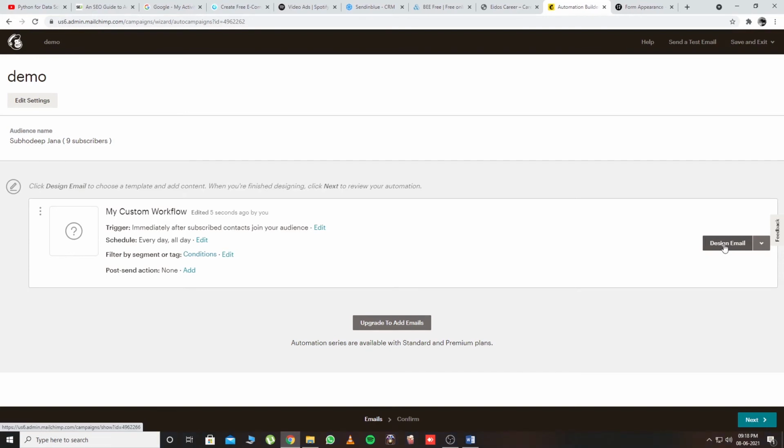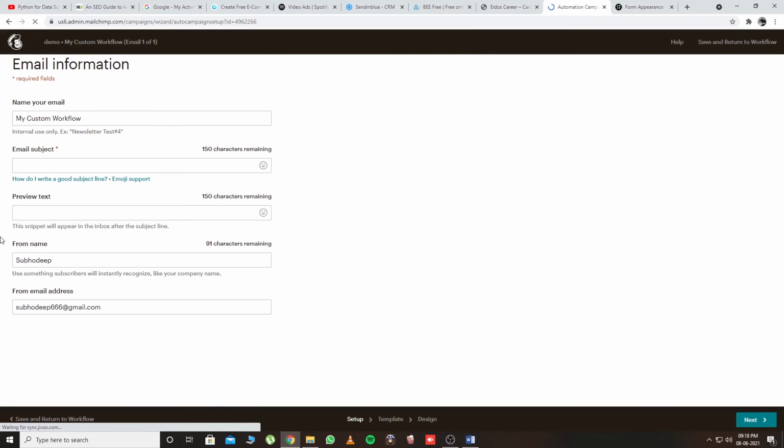Now we have to design the email, the subject lines, the template and everything we have to add over here. So let this load. Yeah, it's done. So the subject line, the most important thing about your email. We have to write a subject line. For demo, I'm just going to write subject line over here. You write whatever you want the subject line of your email to be. Remember to avoid words that might be spammy.